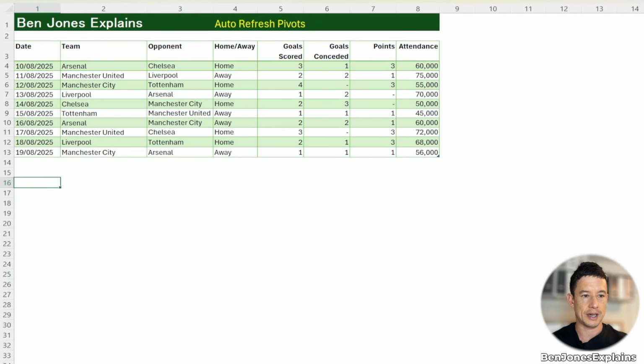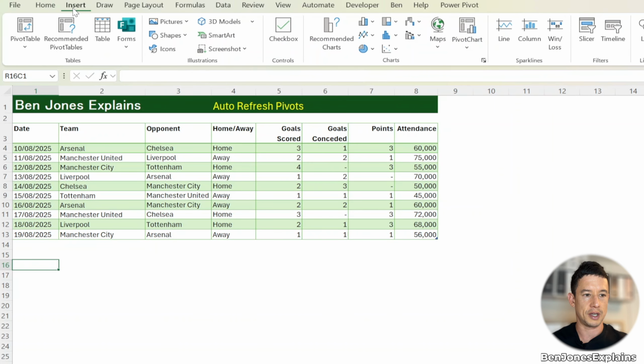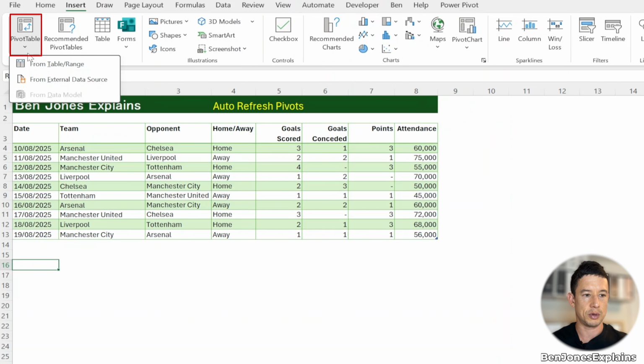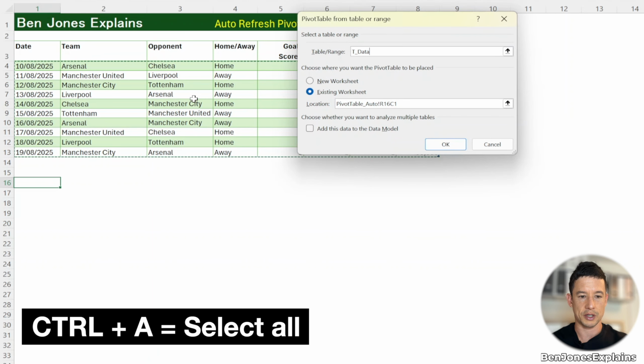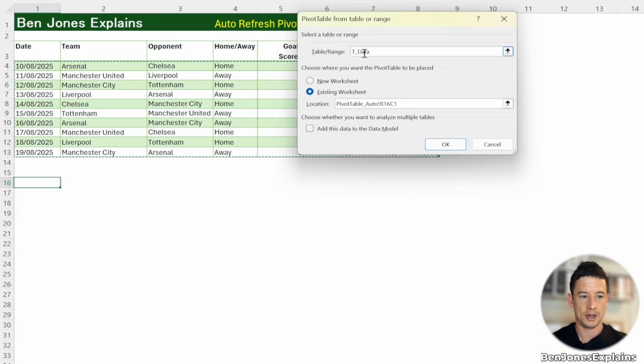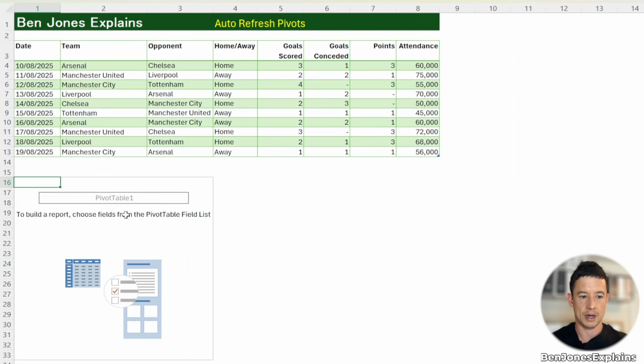So I'm just going to click down here. We're going to go up to Insert and Pivot Table, and we're going to go from a table or range. And then we're just going to point to this table, and we're just going to click anywhere in there and press Control A. You can see that's now recognized our table name that we just saw, T-data. And then I'm going to click OK on this. Our pivot table is going to appear down here under the data.